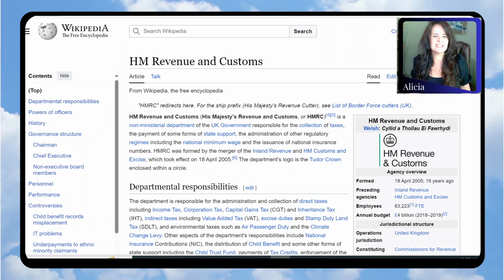Alicia, and today I'm going to be talking about the HMRC. So if you are in the UK or you have a client that's in the UK, you're going to be very familiar with this concept of His Majesty's Revenue and Customs, also known as HMRC.